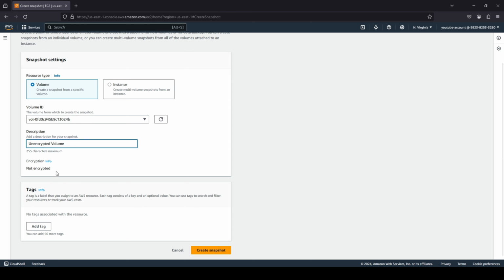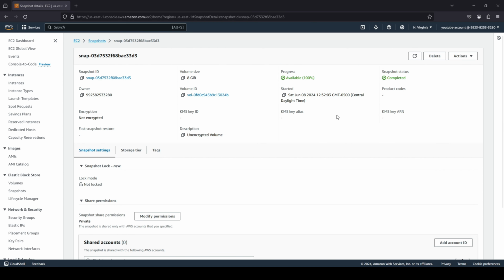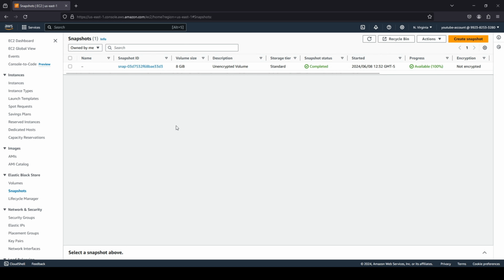And then after that, you will be able to see that the encryption is not encrypted because our initial volume that we created, the root volume, was unencrypted. We're going to go ahead and click on create snapshot. As you can see, the snapshot is being created. Let's go ahead and click on refresh a couple of times. Okay, guys, as you can see, our snapshot has been created. It did take a couple of minutes. So anyways, let's head back to the snapshot page and you can see it's been completed.